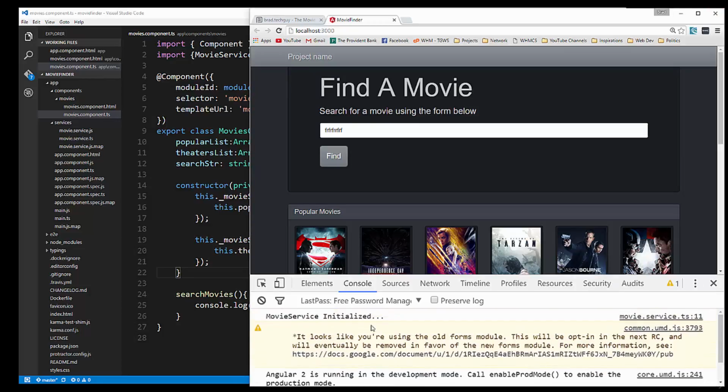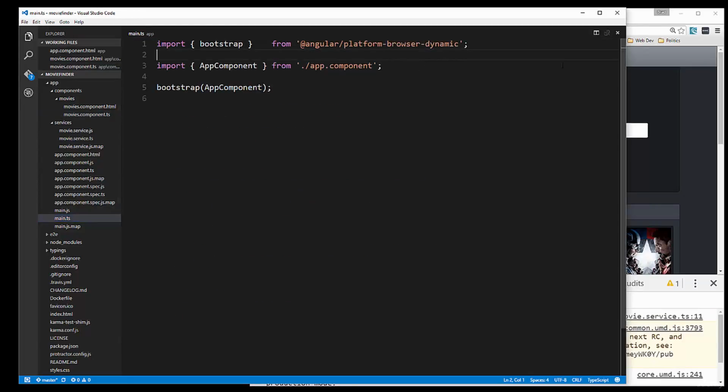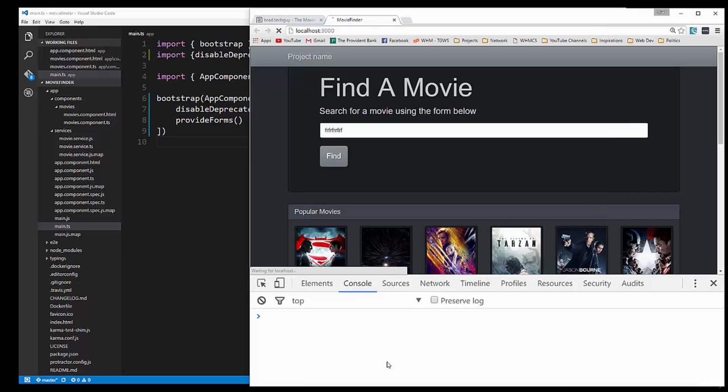And this warning right here, this is really easy to get rid of. We just need to go to main TS, and I'm just going to paste this in real quick. We've done this a few times. Just import disableDeprecatedForms and provideForms, and then we just want to add that to the bootstrap here. Okay, just like that. Save it, and then it should go away.